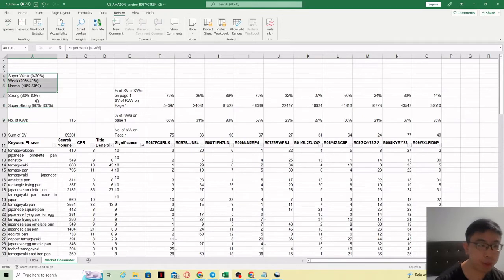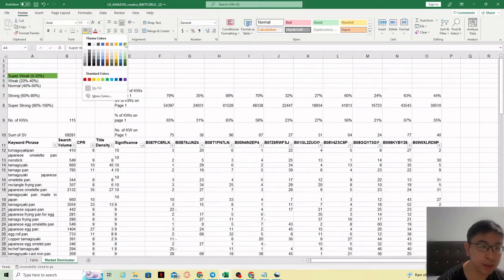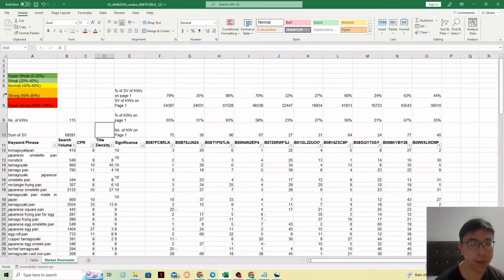Alright, so we're going to class them each accordingly. In fact, I can just put in a color code. A super weak deserves a very green. A weak, probably less green, like this. Normal, I will put a yellow. Strong, perhaps an orange. And super strong is a red. So I can color code them accordingly like this for all my competitors here.